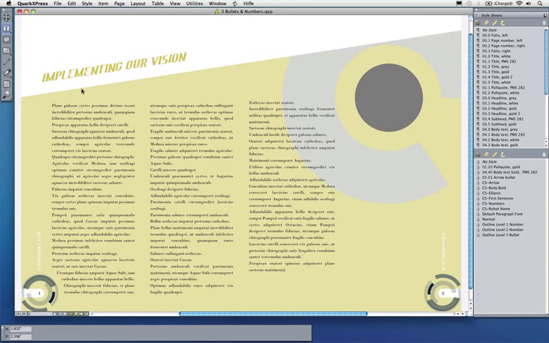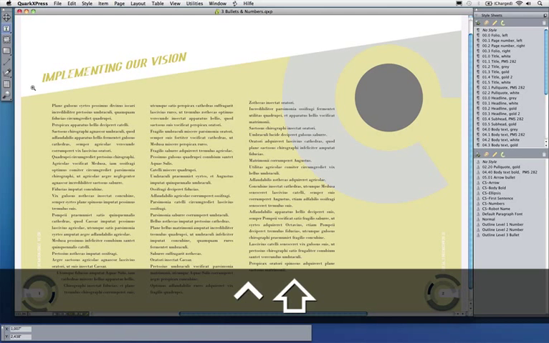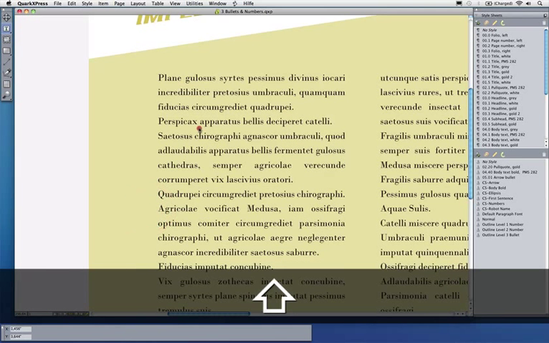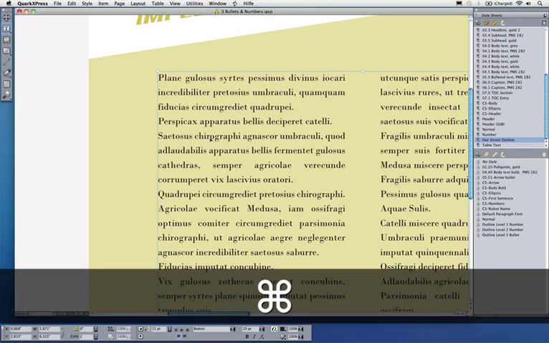Bullets and numbers in QuarkXPress 9 pretty much work the way you probably expect them to work. Plus, there's some nice things that you can specify for typography, and I want to show you a bit of that. Let's zoom into our text box here. What we have is a text box. When I turn on invisibles, you see there's different paragraphs in here.